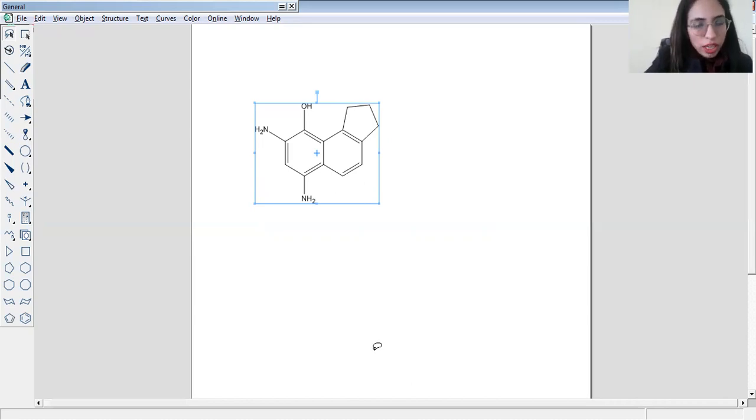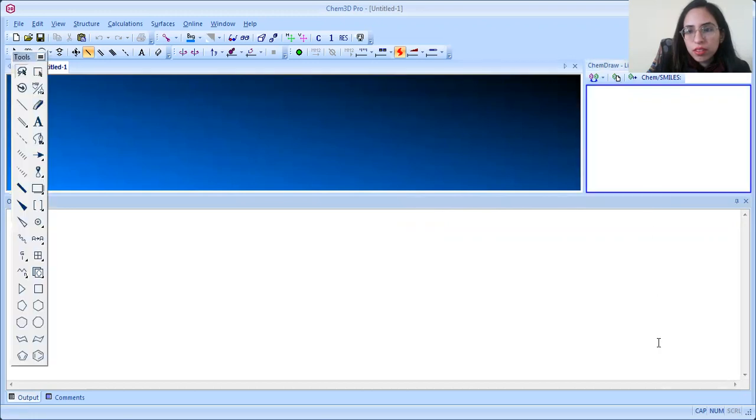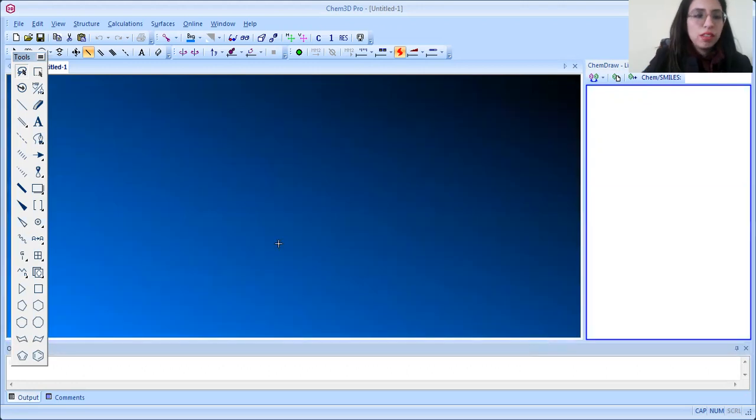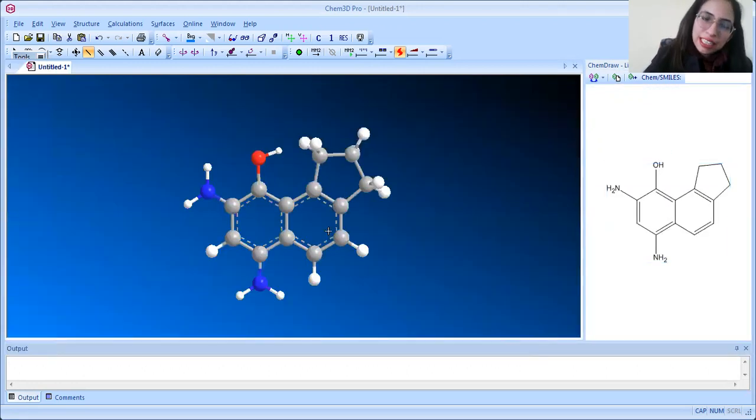Okay. Now we copy it. We open one more screen. This one. Okay. Now you can see on screen. Just paste it. You can see this is a 3D structure.